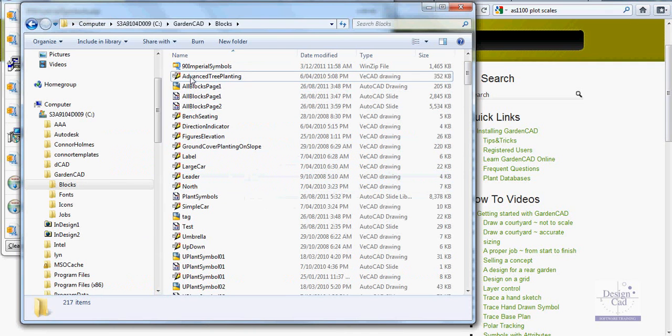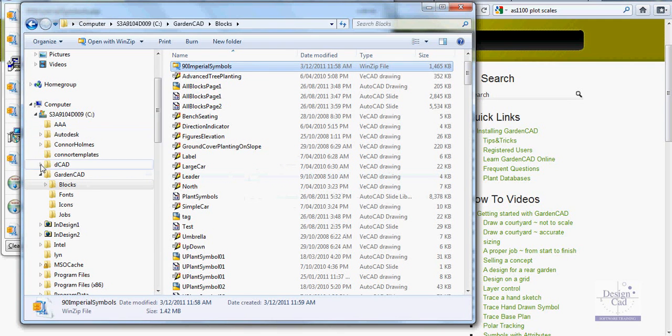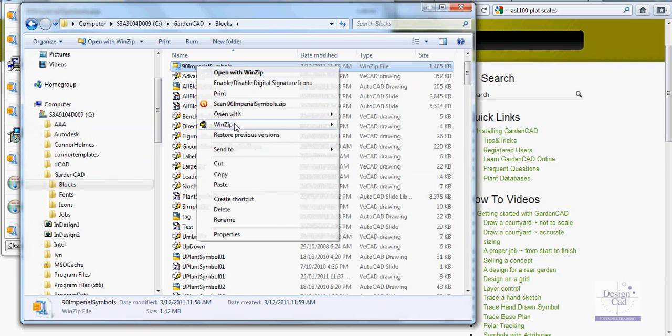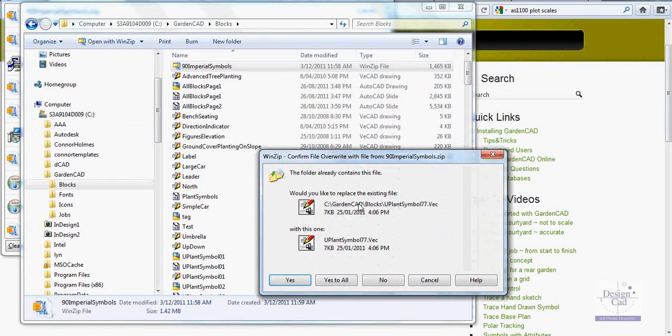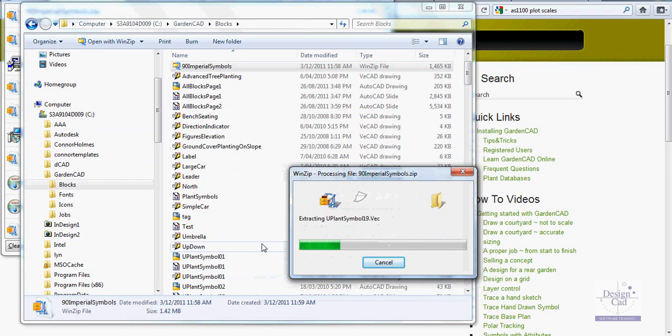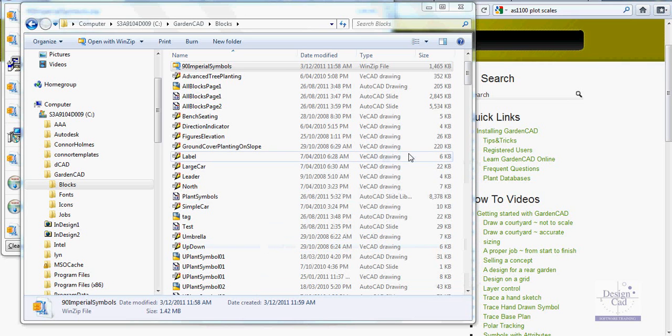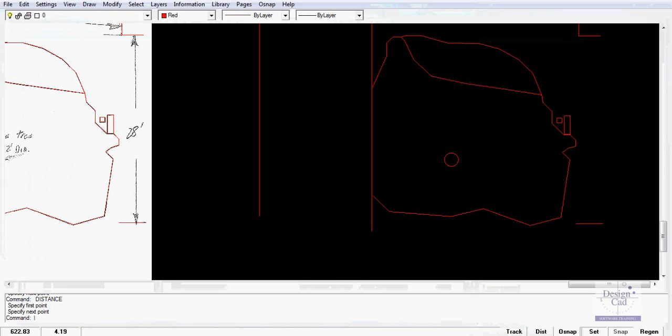I've downloaded the 90 imperial symbols, so I select and I put it in the blocks folder. See, here's GardenCAD on the C drive. Here's the blocks folder. That's where all the symbols are stored. I'm going to right click on it and go to WinZip and extract the files to here, and it should warn me that there will be an overwrite, and there is. Yes, I'm going to overwrite yes to all, and that's going to overwrite all the metric symbols with sizes that will be appropriate for imperial or feet and inches units. We're not changing the symbol, we're just changing the size. So now we can go back to GardenCAD and start putting in our symbols.